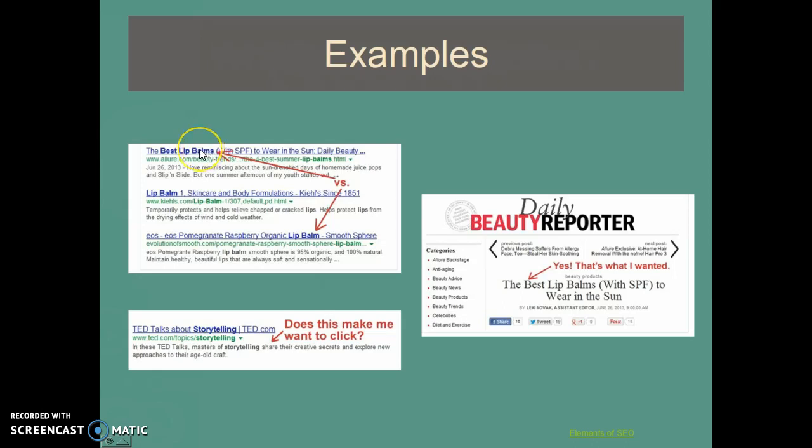So you can see how when the search was made, this website right here showed up in the search above one that had the lip balm later on in the title, and even this one here. I'm not sure if that's just because it says best lip balms. It didn't go into detail about that. But you can see how that shows us the importance of choosing a good title.